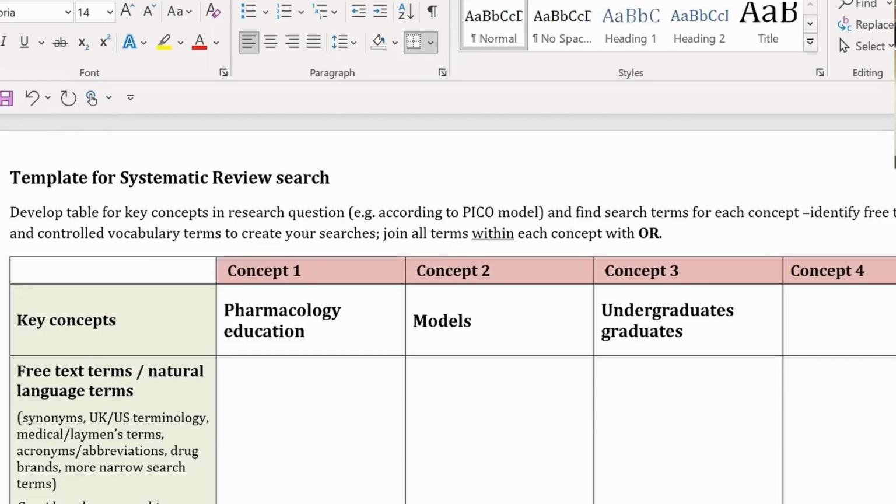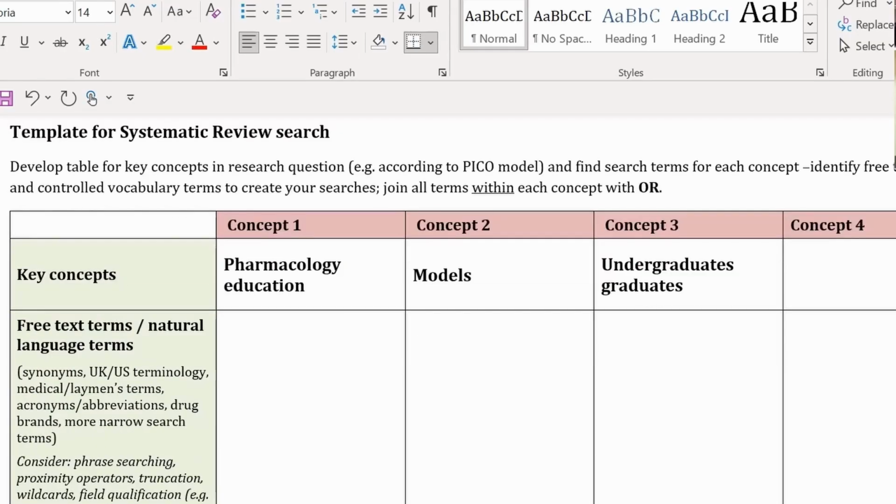A really basic template to help you build a relatively complex search. So you start with your question or the statement that you're working with as your thesis and break it into major concepts. In this case, we've got the idea of pharmacology education. We could probably split that into two concepts, and depending on how the search goes, we might make it pharmacology and then education. We've got the idea of your models, and then you've got your population, so undergraduates and graduates.